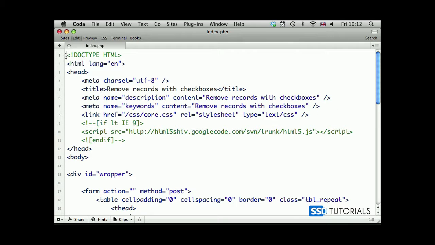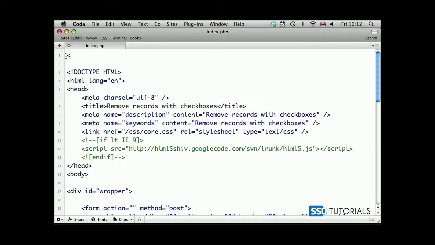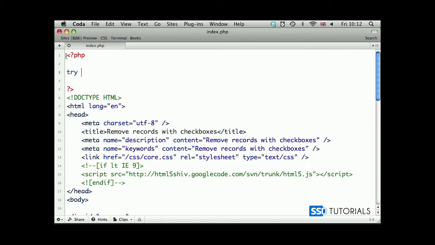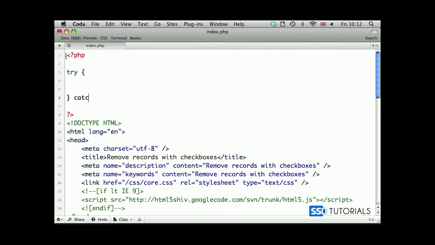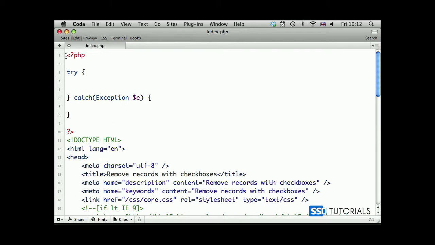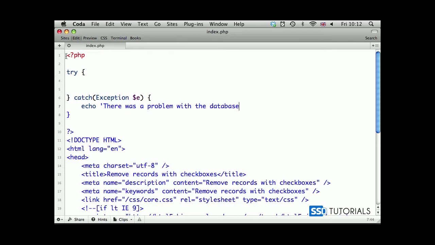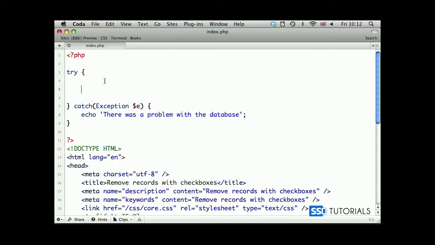So now we're going to populate records from a database. Before the doctype definition, opening and closing PHP tag, we start with try, and then we have catch with the exception, and we're going to have it as $e, and then echo, there was a problem with the database. Just a simple message, if obviously the first try statement hasn't been executed successfully for any reason.